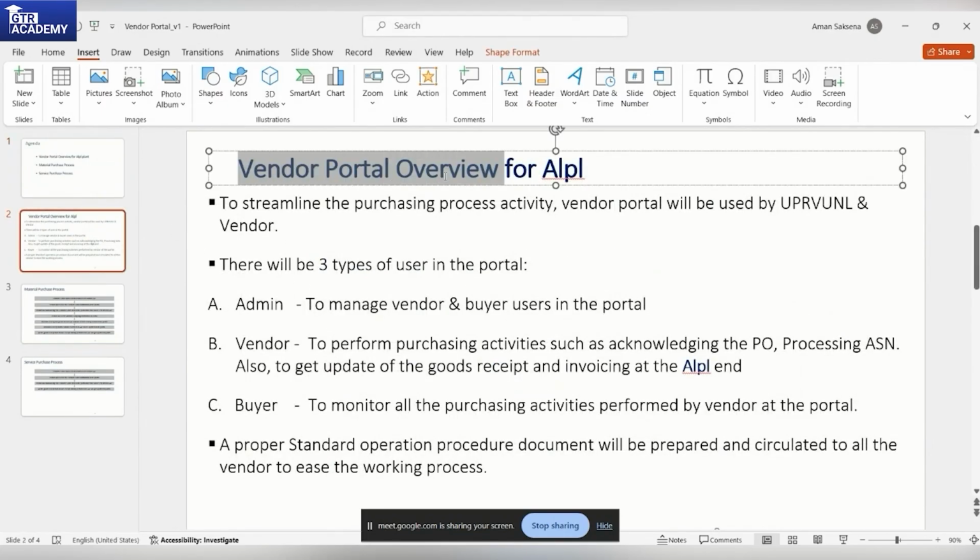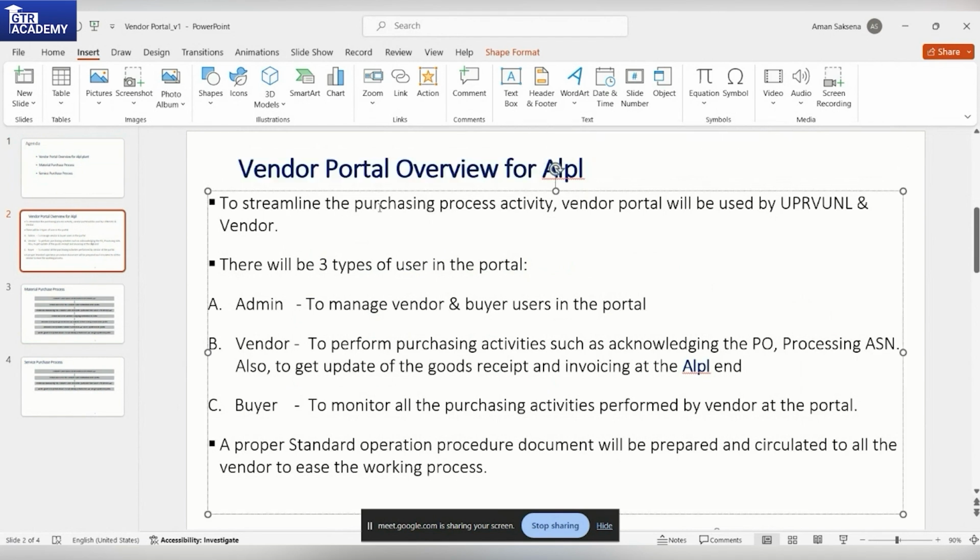We will have the vendor portal to streamline. We have three users: the admin, the vendor, and the buyer. Just one thing needs to be mentioned here. Let me mention it here as a note.